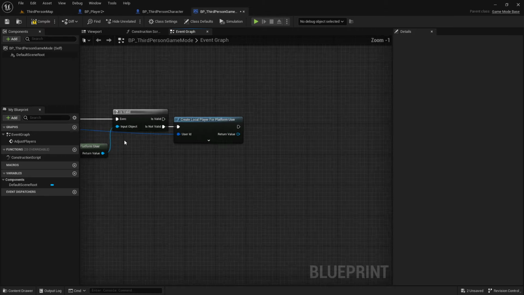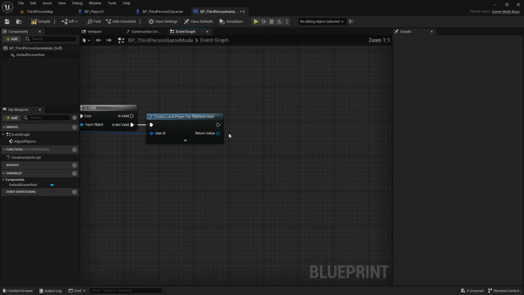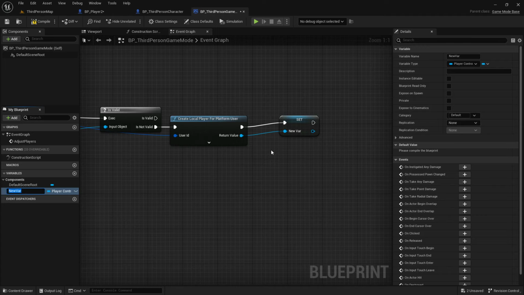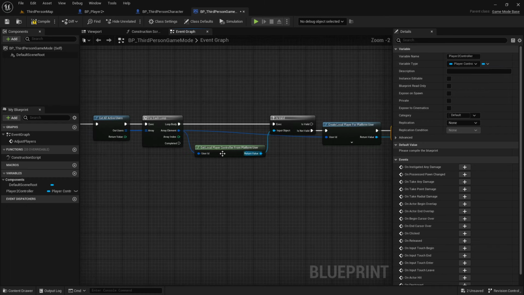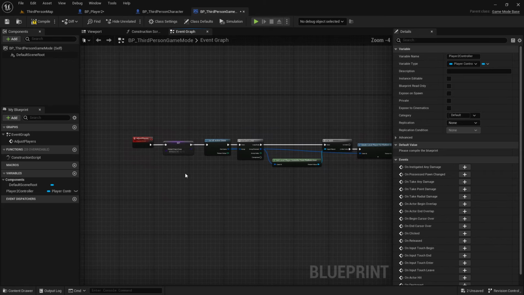And then if you have 3 or 4 controllers plugged in, this will create them for all, but I only have 2 plugged in right now, so I'm just going to promote this to a variable called player2controller. If you wanted to make this an array and do like local player controllers, you could do that, but for our purposes, this is just what I'm going to have.